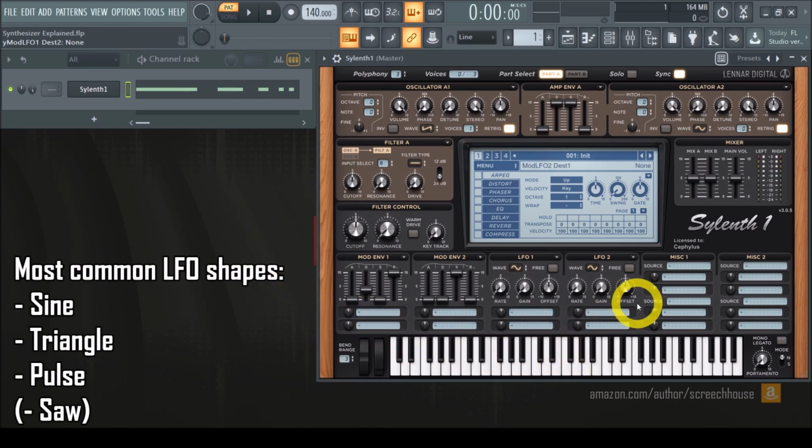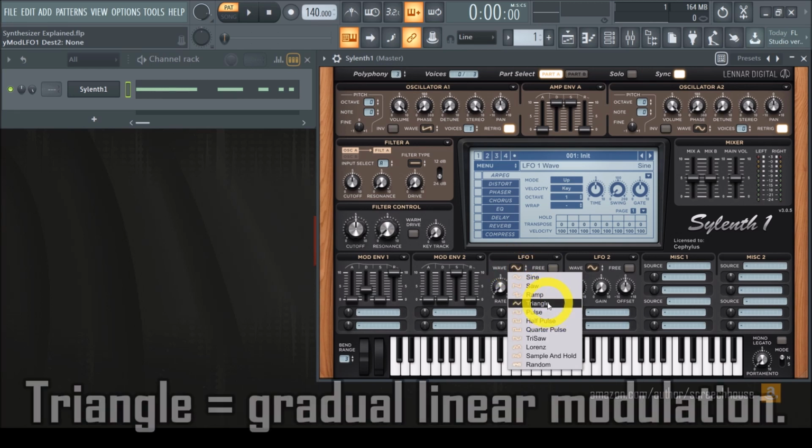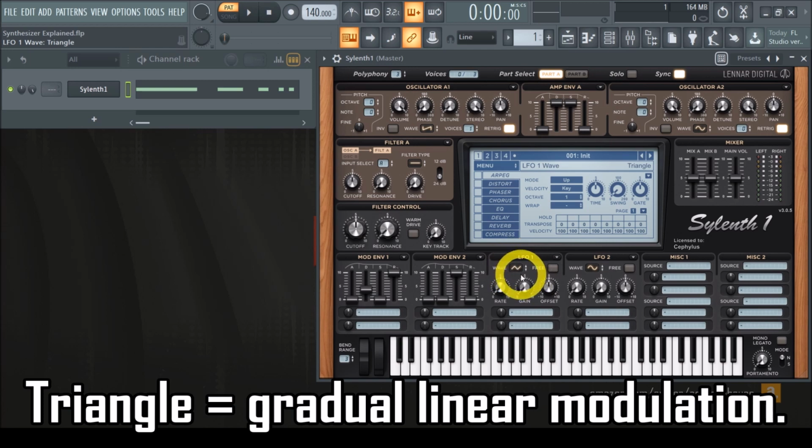Often you will find many different waveforms to choose from, but the most common ones are the sine, triangle or pulse. But how does each of these affect your sound? The sine waveform moves in a gradual, non-linear way, and it makes the modulation sound wobbly with smooth transitions. And the triangle waveform moves in a tight, linear way, and it makes the modulation sound quite like a sine but less wobbly and with straighter transitions.